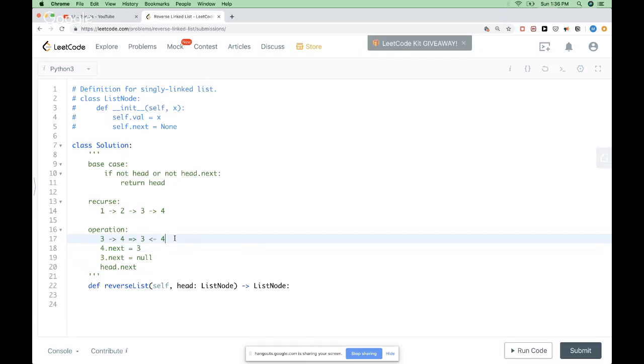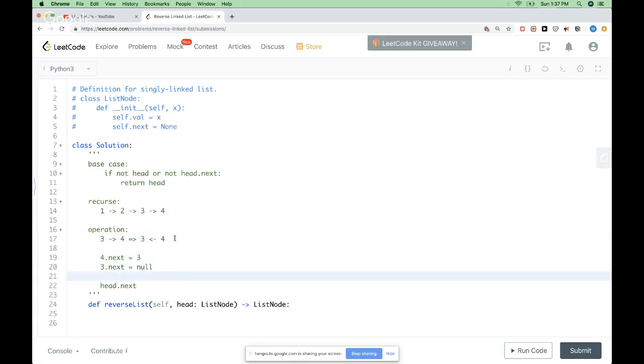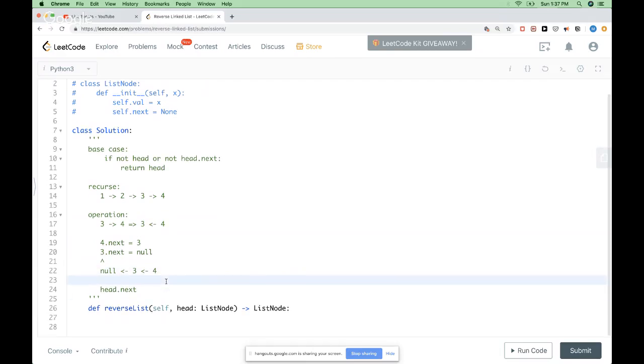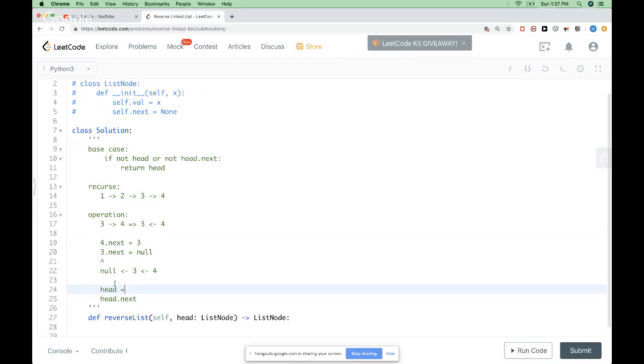Basically, if we do this operation, we will end up with this. Basically, we'll end up with null, and 3 pointing to that, and 4 pointing to that, which is what we want here. So what is 3 in this case? When this function gets called, 3 is the head. So head is 3, right?